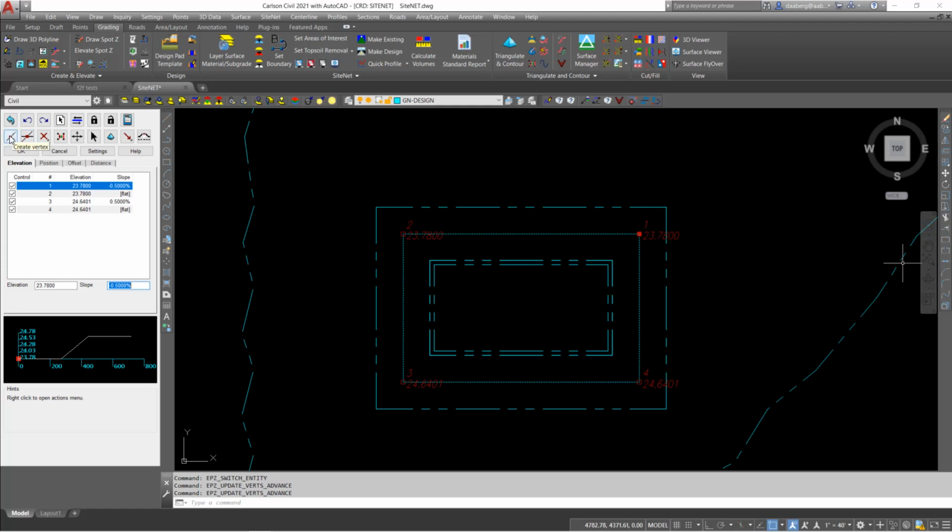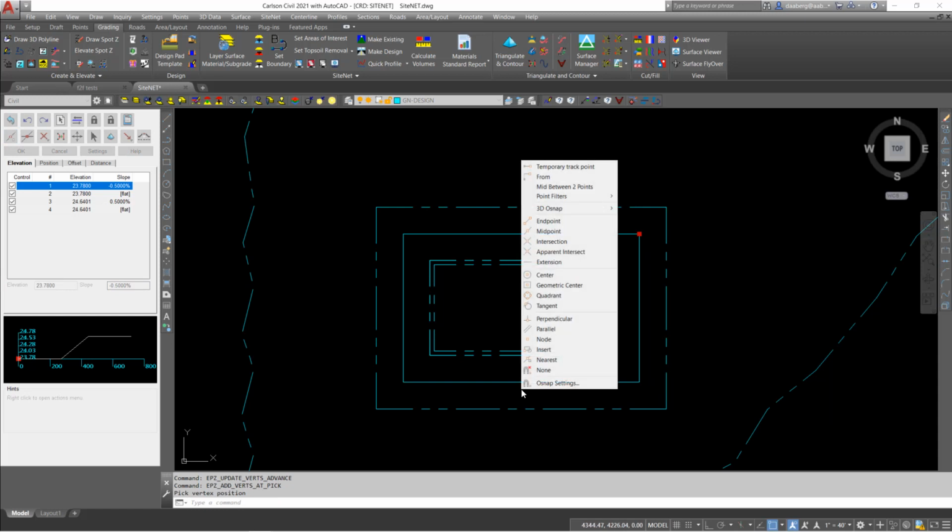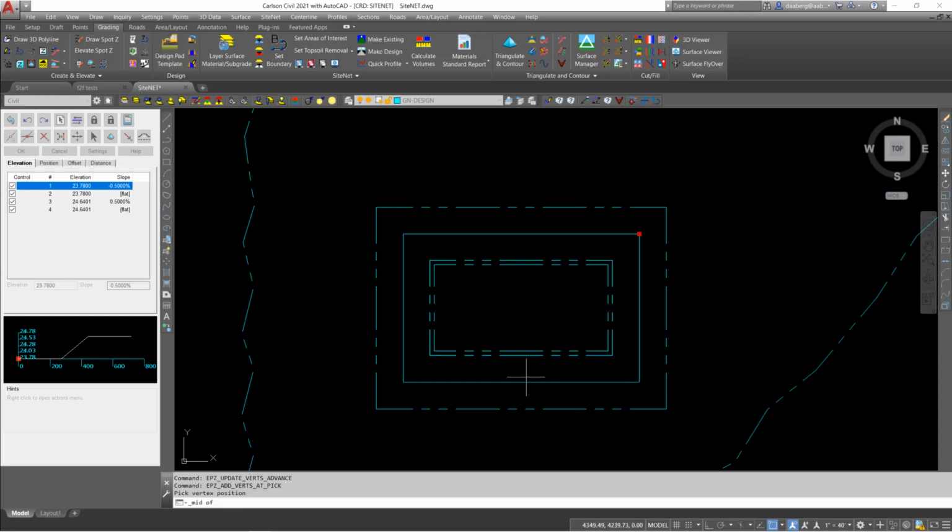My next step is to add a vertex. So I'm going to just use the add a vertex and use OSNAP midpoint and add a new vertex. You can see it drop right in there and assign an elevation, which is the same as 3 and 4. And I can now select number 4. You can see how they get renumbered when you add more vertexes.